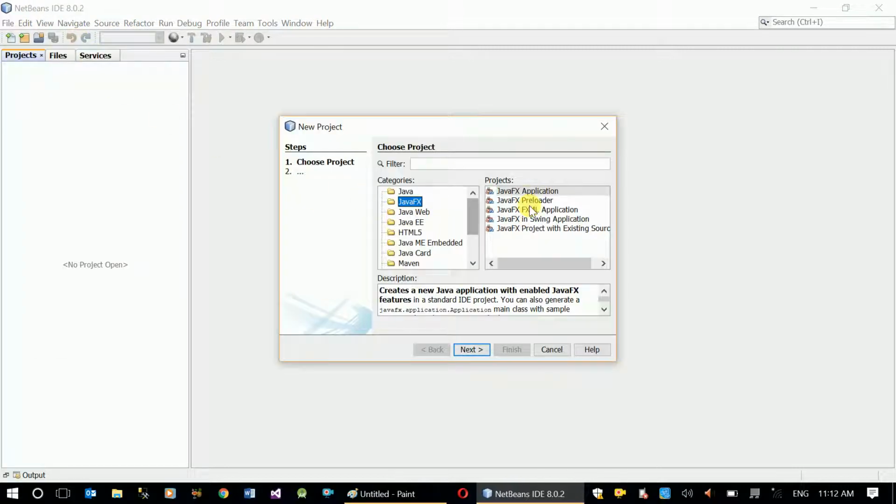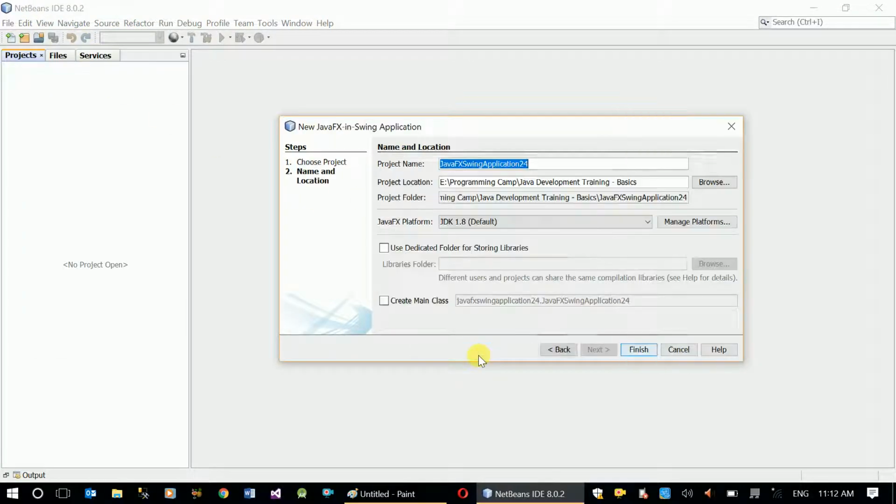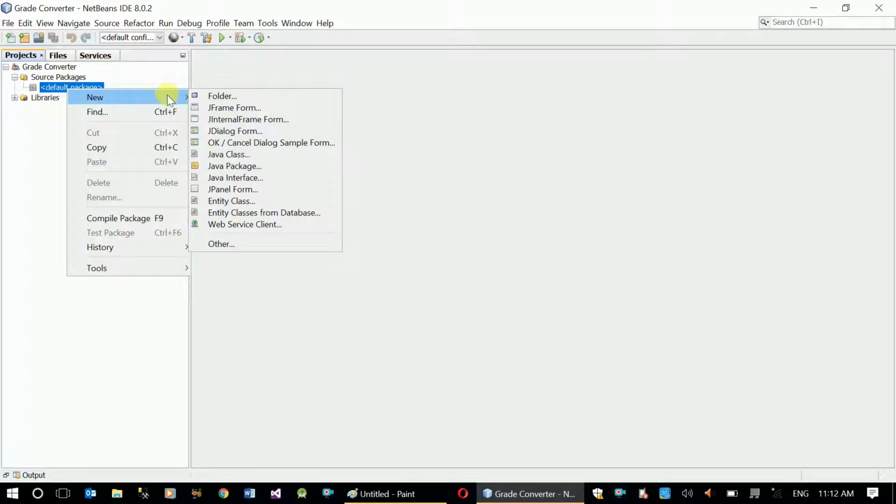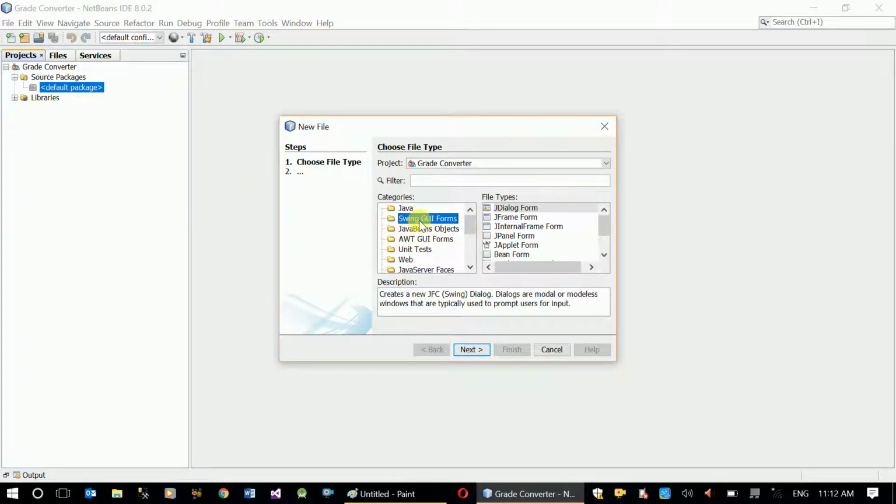So let's create a new project. New project, Java FX in Swing, of course. Project name is grade converter. Now I don't need a class, just click finish. Okay, our empty project is created. So nothing in default package. So I'll create my new form. Right click, JFrame form. If you don't find JFrame form here, then you will get it in others, Swing GUI form. Here it is, JFrame form.